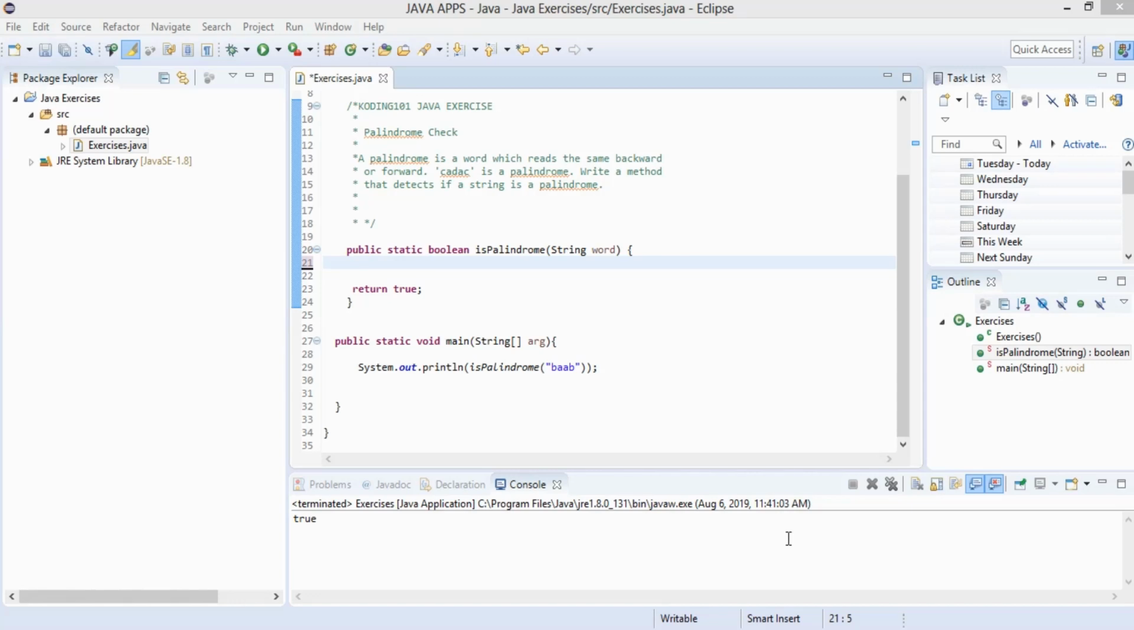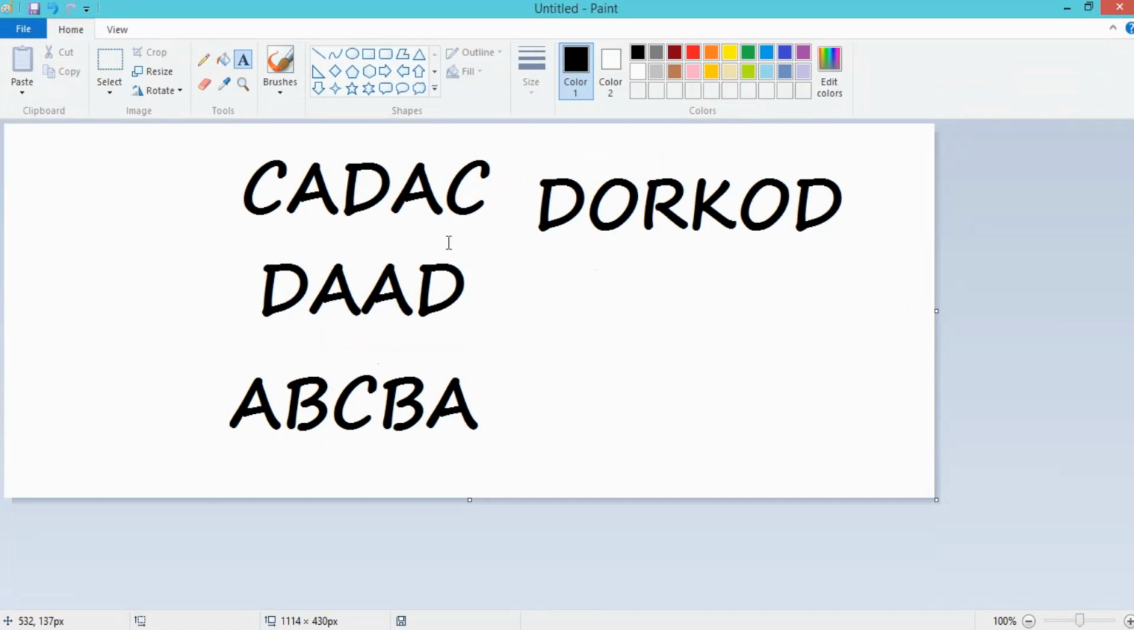How we're going to be doing it is that we're going to be comparing the string by going forward and backward through the string. I'm going to show you how to do it with Paint over here. So let's see examples of words. By the way, some of them are made up words, made up strings which represent palindromes. So we're going to be going forward and going backward and doing comparisons to see if the word is a palindrome or not.